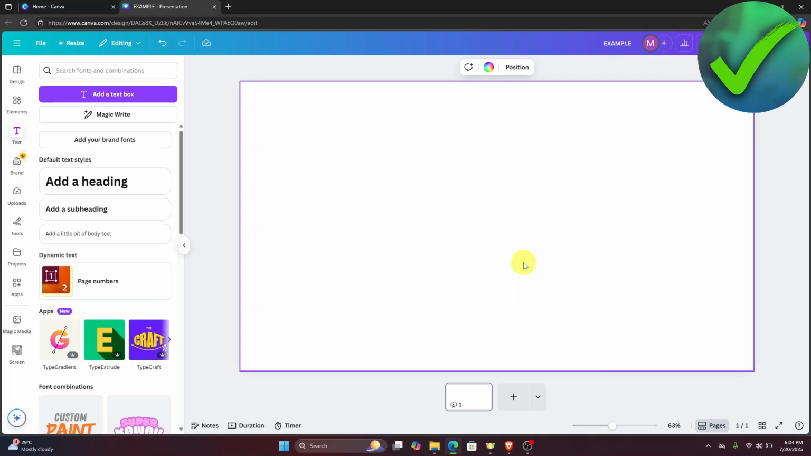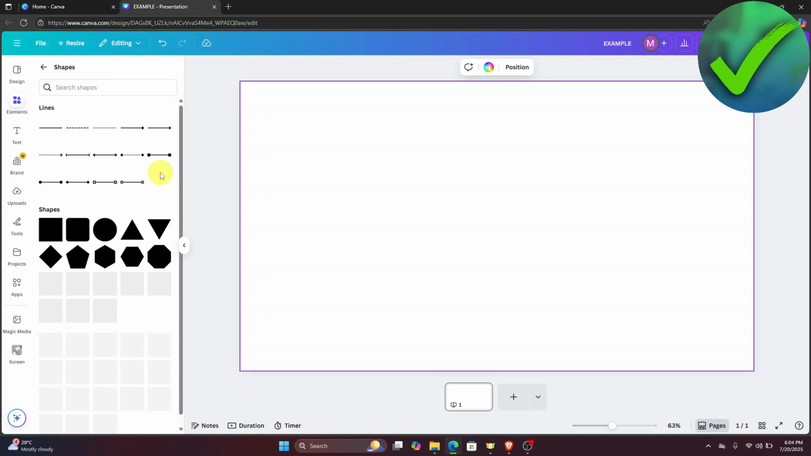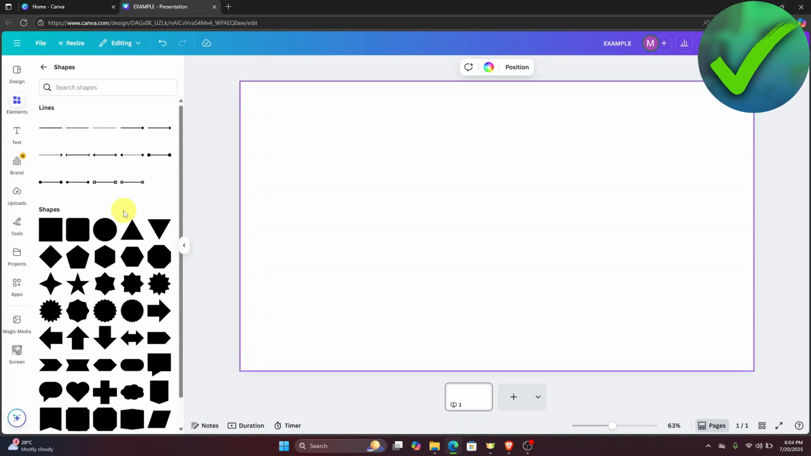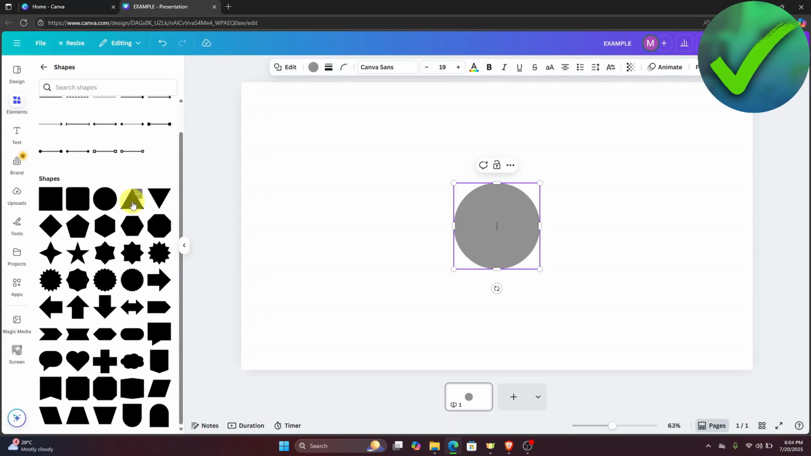So what we're going to do next is to click the elements in this part. Once you click that, you will see these shapes right here. So what we're going to do is to click see all. And then once you click that, you will see a bunch of shapes that you can choose. So let's say, for example, that we want to use the circle shape right here.